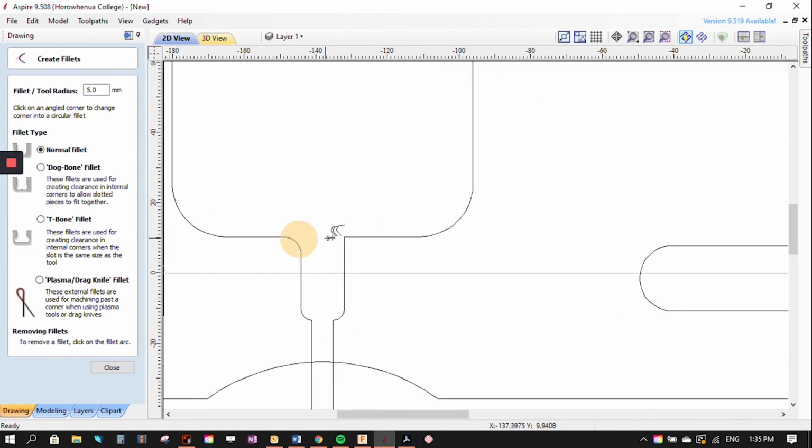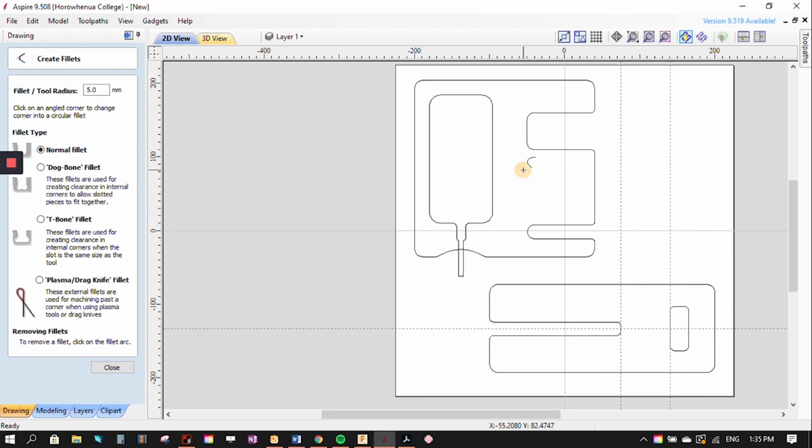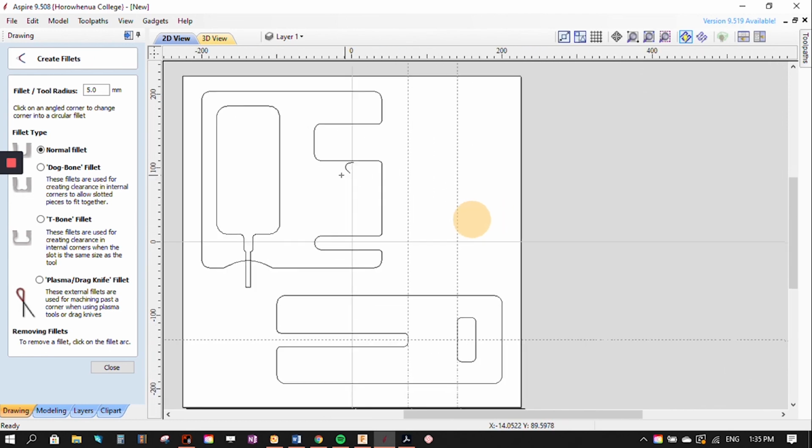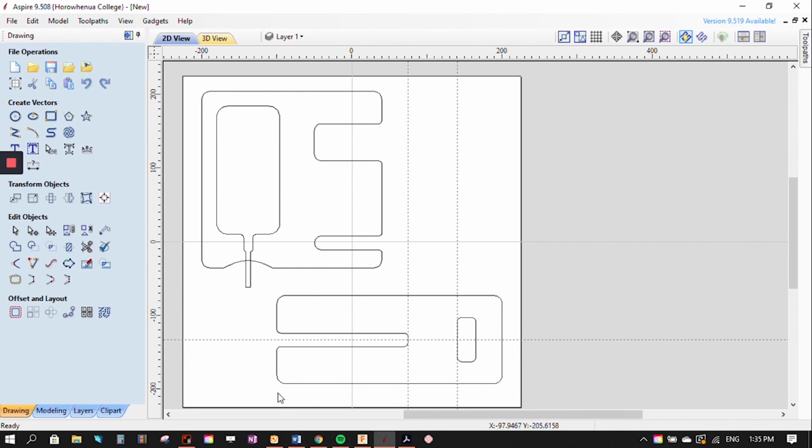Might as well do that down here as well. Just make that look pretty. Right, fantastic. So at this point, this is pretty much all good to go. All of the drawings are completed, and we can now set that up for the toolpaths. So I'll see you in the other video if you need help with that.